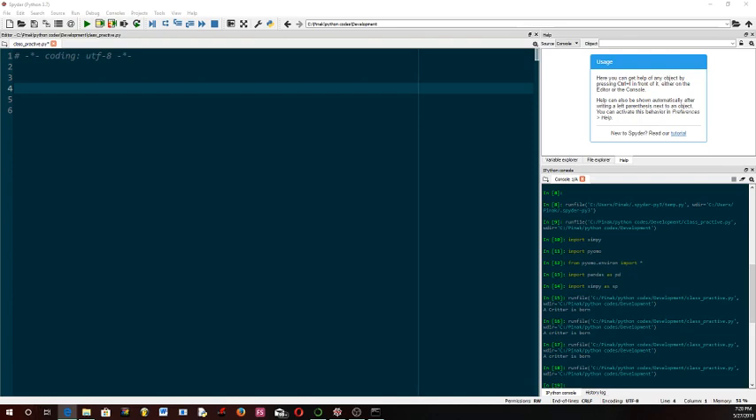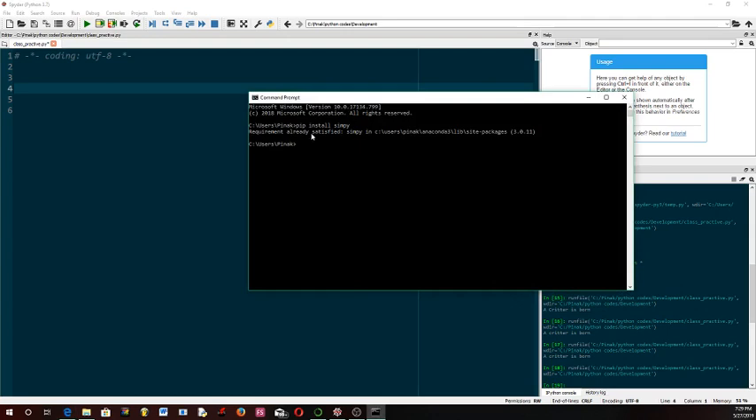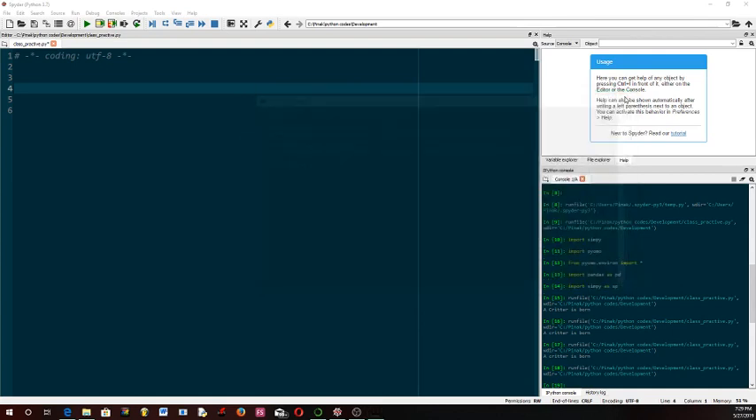Let's take an example. One of the simplest examples, but before we get to the example, let me show you how to install it in case you don't already have it installed. It should be as simple as pip install simpy. Since I already have it installed, it shows requirement already satisfied. So let me just go ahead and close this.